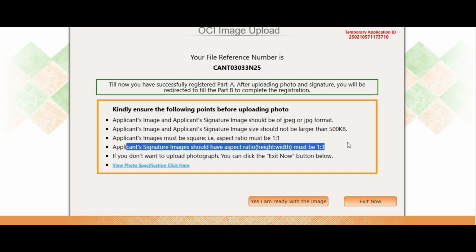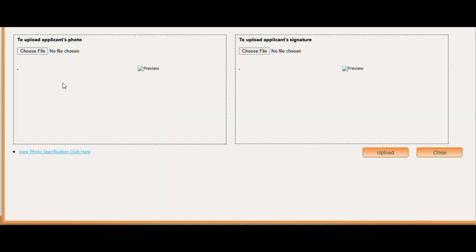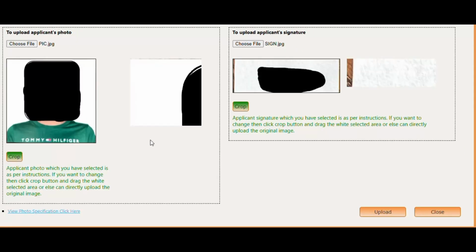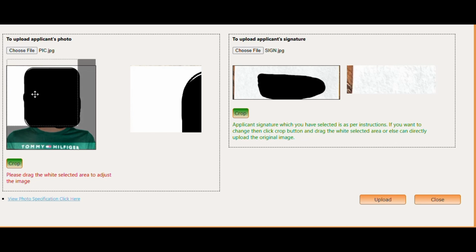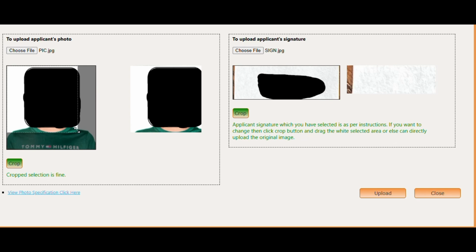So if you're not ready with the images, click on exit now. Otherwise, click on I'm ready with the images and upload the images on the next page for the signature as well as the picture. Let me show you how it will look once you upload it. As you can see, I have uploaded the picture, but it still needs to be cropped because on the right hand side, in the preview, nothing is visible over here. So click on crop, and a box will come. Align this box over the picture like this, and as you can see, the right shoulder is not visible.